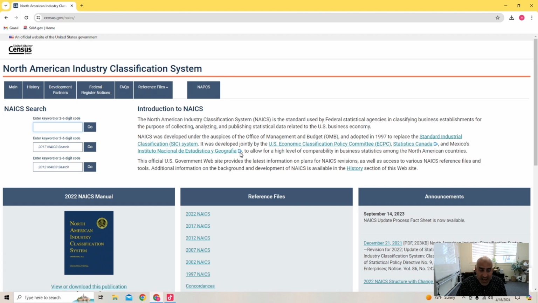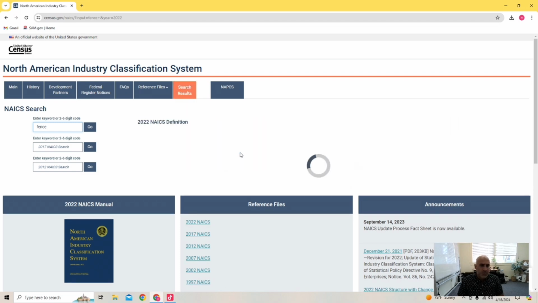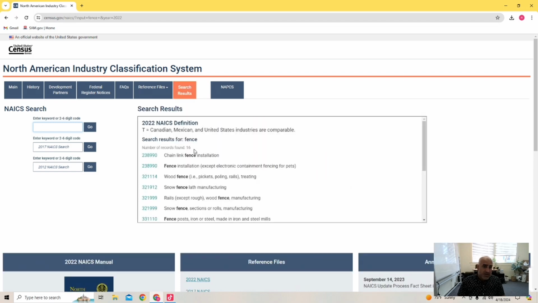So let's start today with a fencing company. Let's pretend we're in the fencing business. I'm just going to put in fence and we're going to see what comes up. Now, luckily this brought us up some different options, but as you can see, there's 16 different codes that this could be under.